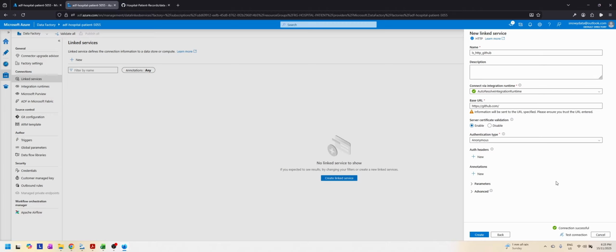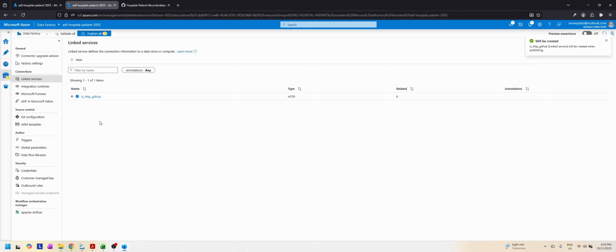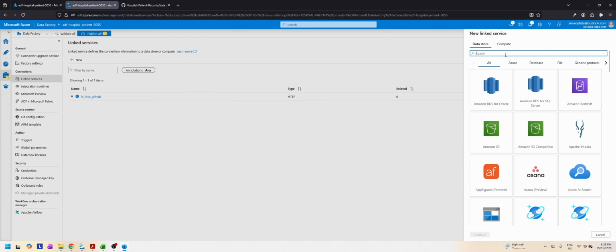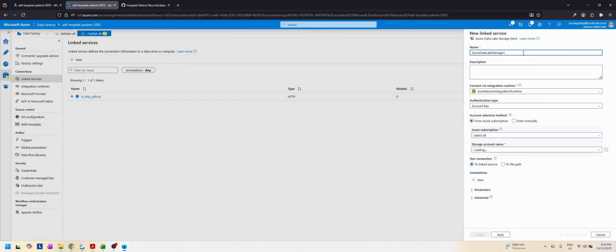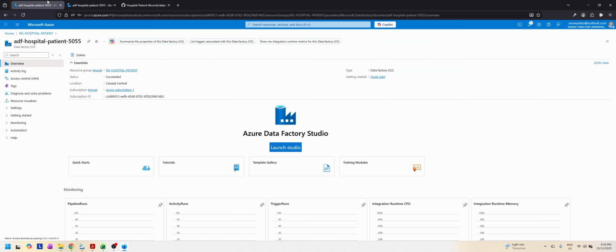The test is successful, so let's click create. So this we have created. Let's create for the ADLS. Let's go into Azure Data Lake Storage Gen 2. Let's click continue. Again, I want to call it ls for linked service, ADLS, and then give it a proper name.